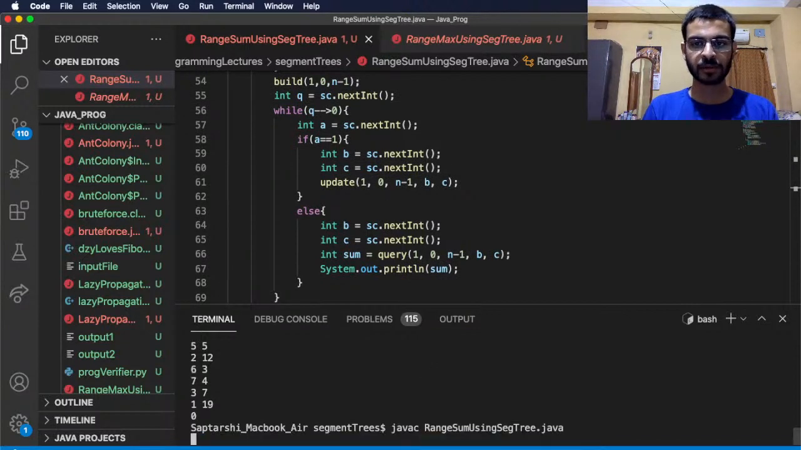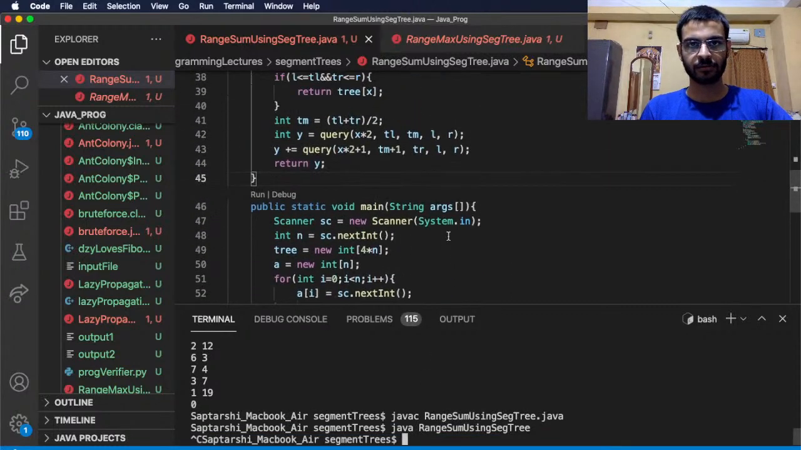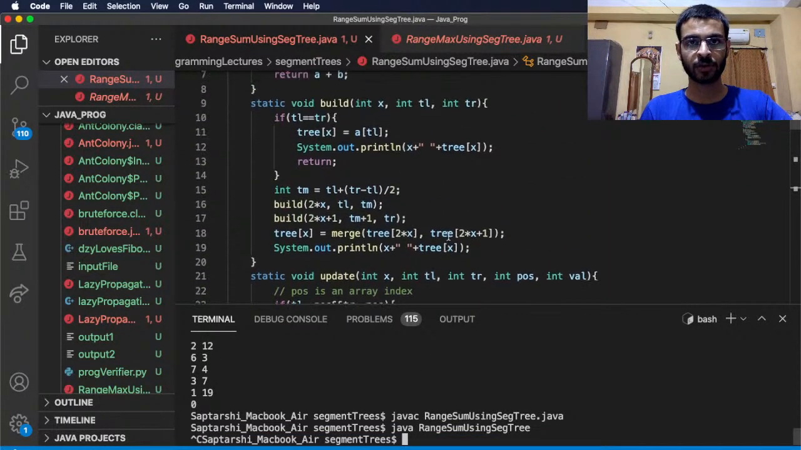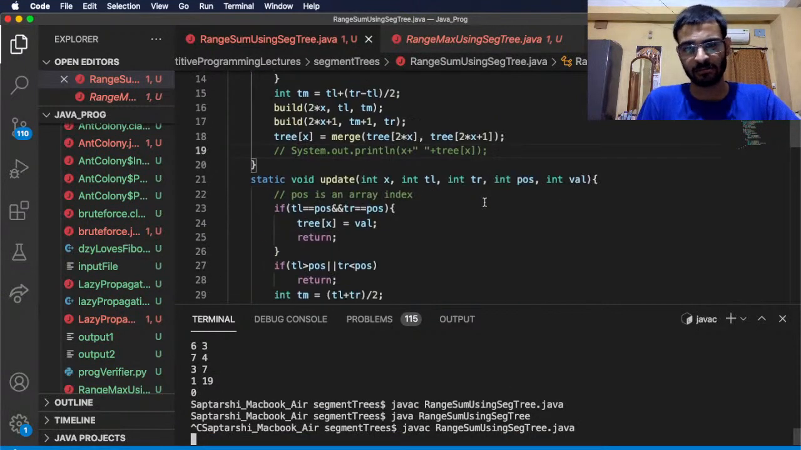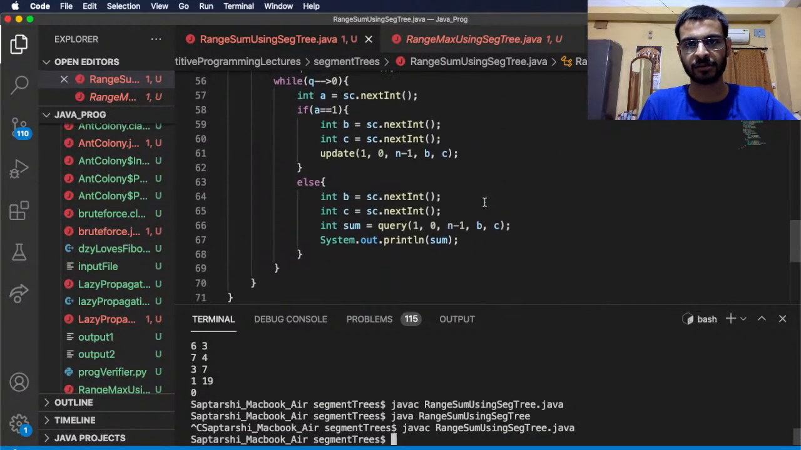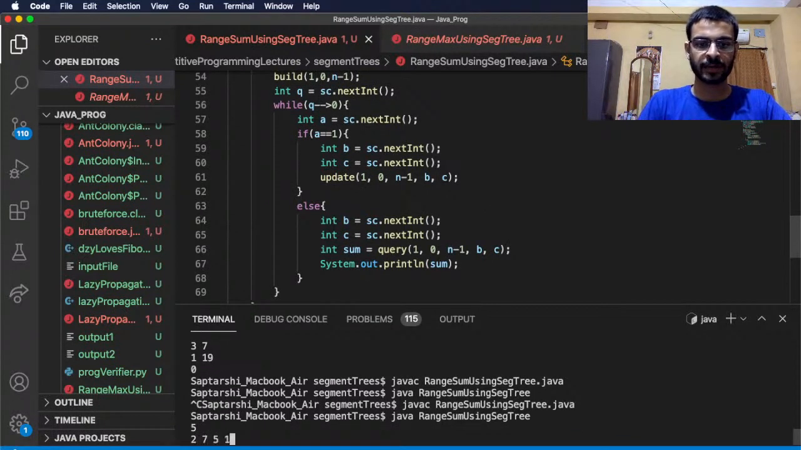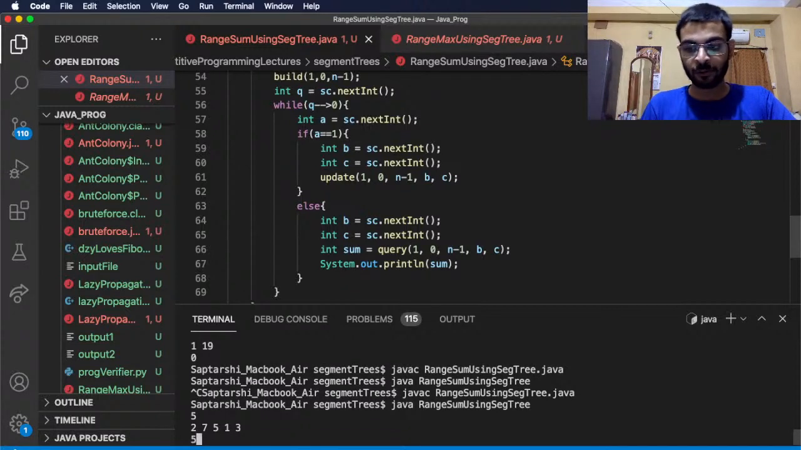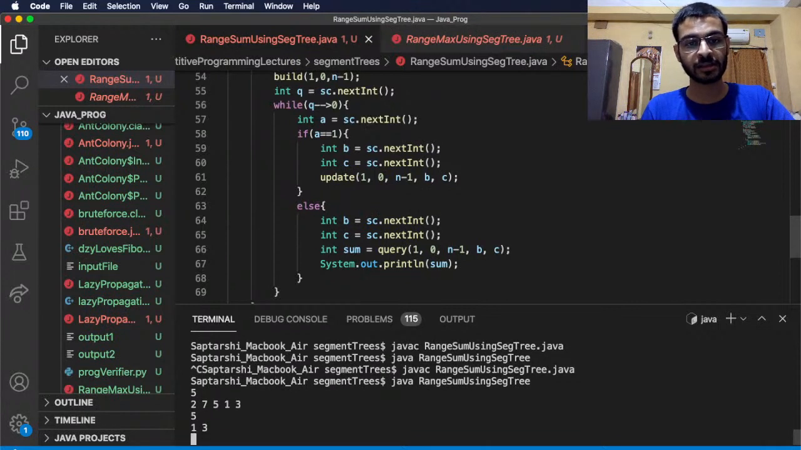Let us take any example. We don't require these unnecessary println statements. I'll just take an example and we will convince ourselves that everything is working fine. So suppose you have 5 elements: 2, 7, 5, 1, 3. You have 5 queries. First I'm going to ask you what is the sum from index 1 to index 3. The answer should be 7 plus 5 plus 1, which is 13.